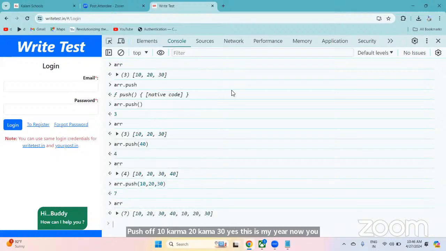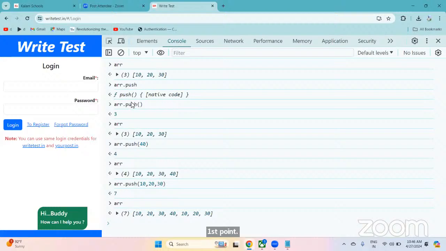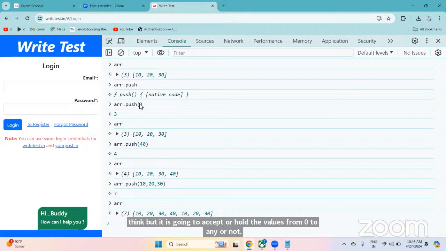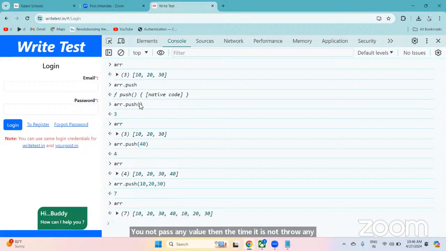Now you can talk something about the push method. Push is a method inside which class? Array class or not? That is the first point. My push take how many parameters? It is a rest parameter. Rest parameter is nothing but it is going to accept or hold the values from 0 to any or not. If you do not pass any value, then it does not throw any error. It does not keep any element, so there is no change in this particular actual array or not.